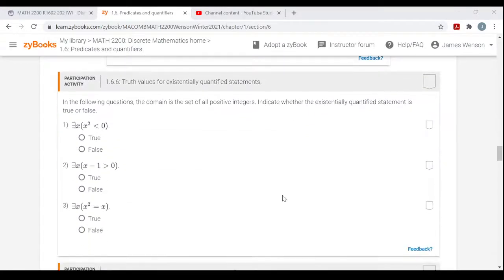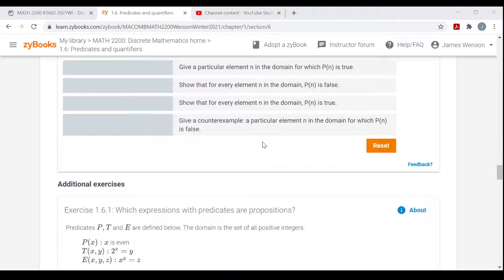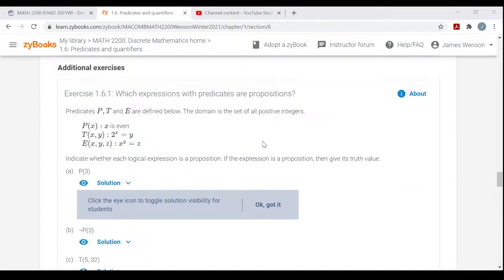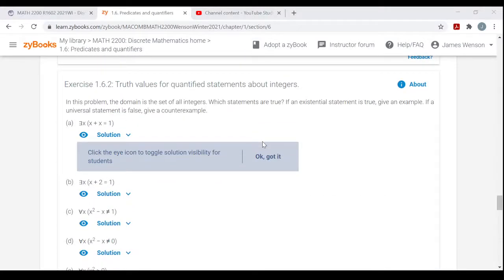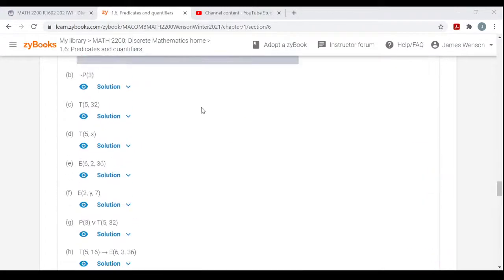All right, so let's say some of these out loud here. In the following questions, the domain is again the set of all positive integers. I don't know why it's always the set of positive integers in this book, but in some of the exercises, you'll see the domain changes. See here in the additional exercises, the domain is just the set of all integers, so not just the positive ones. So be careful. Just pay attention.